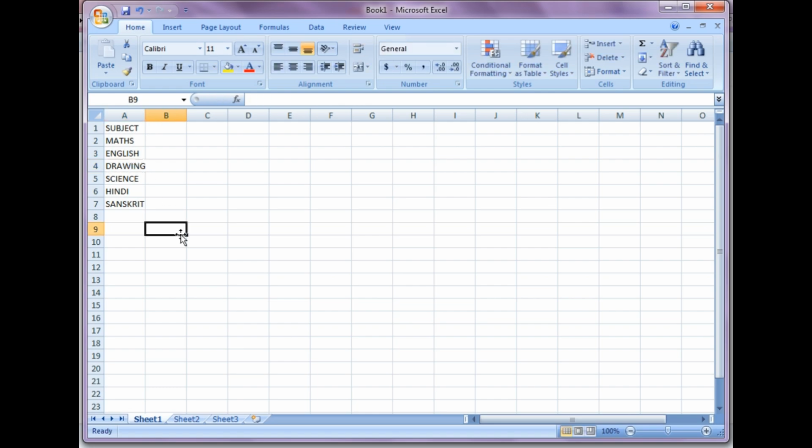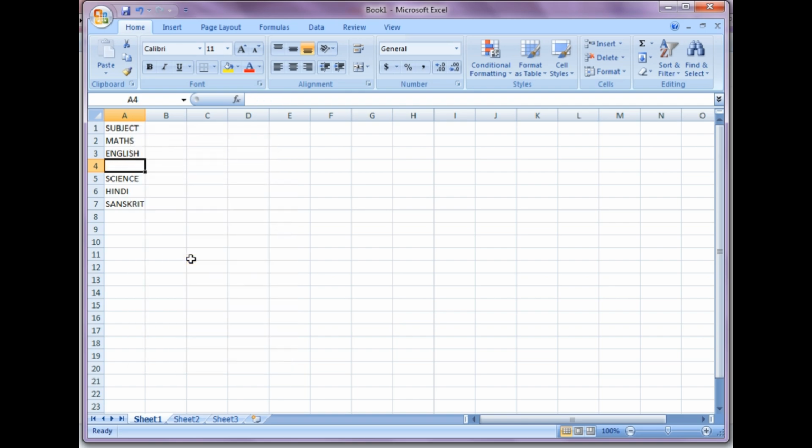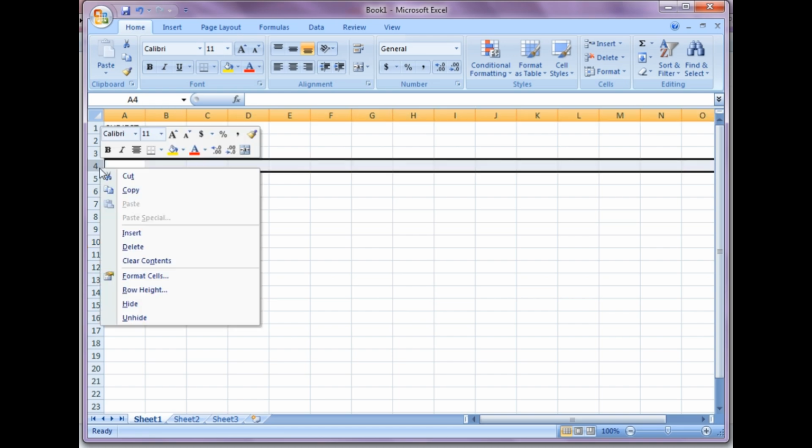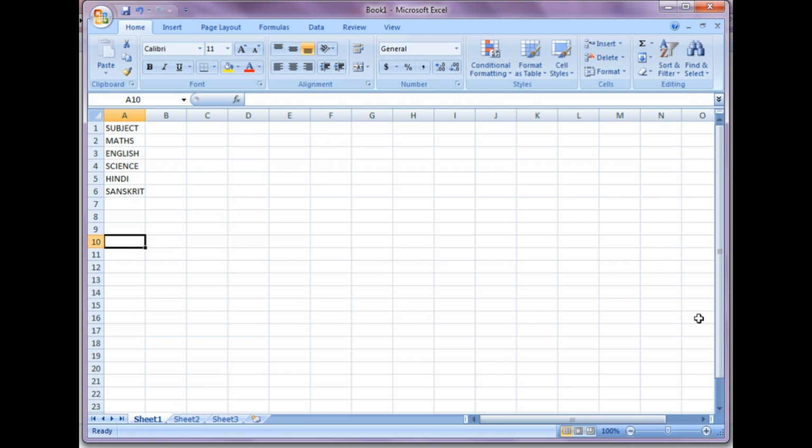Now, how to delete the cell content? Just select the cell that contains the data that you wish to delete. I want to delete Drawing. So what will you do? Right click, Clear Contents. Now I want to delete the row. Delete the row.